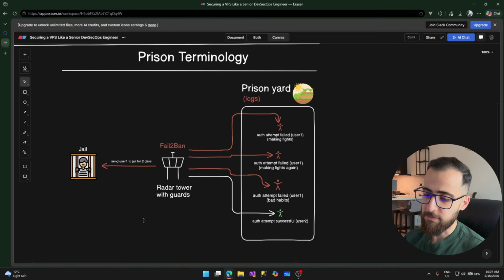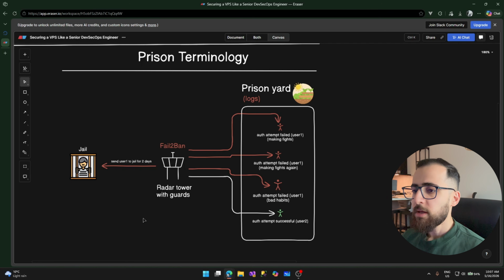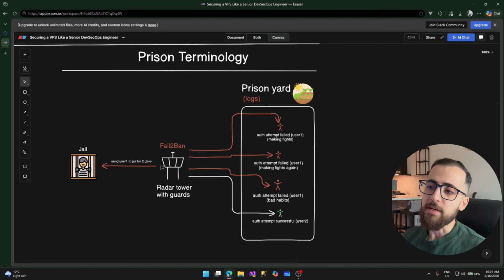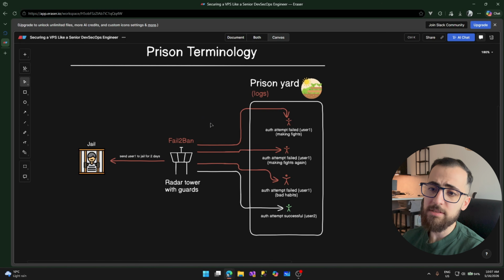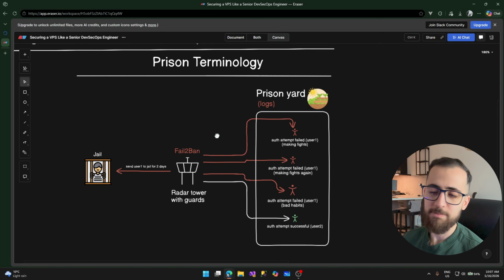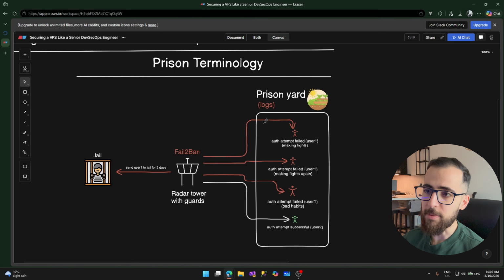It will say if there are 5 failed logins, then I'm going to ban the user for 2 hours, and then I will release him after that amount of time. Or if within 10 minutes there are 2 failed auth logins for that IP address, then I'm going to ban it for this much. Basically, that's how Fail2Ban works.